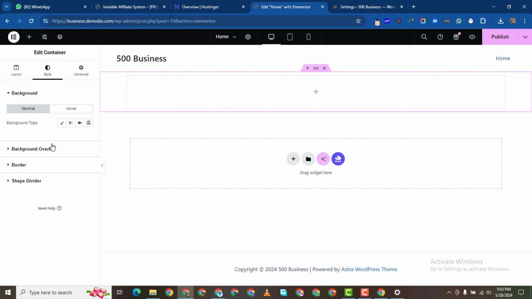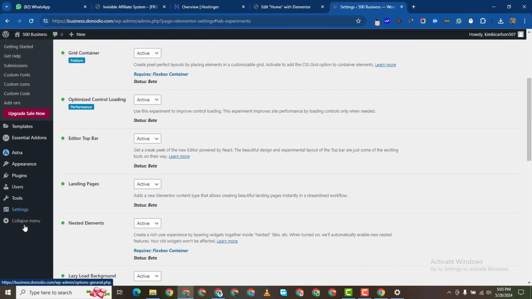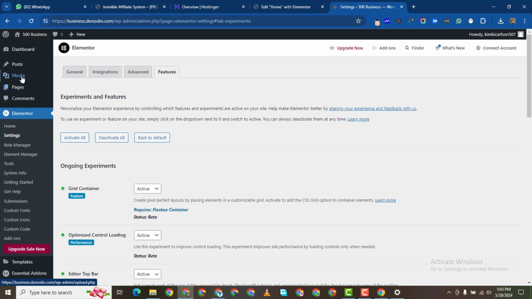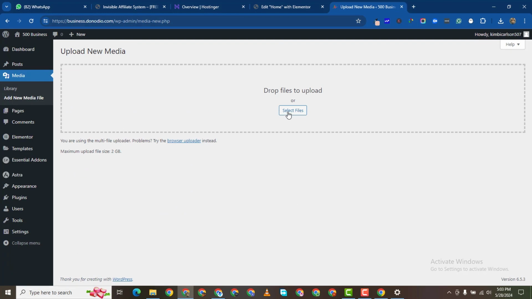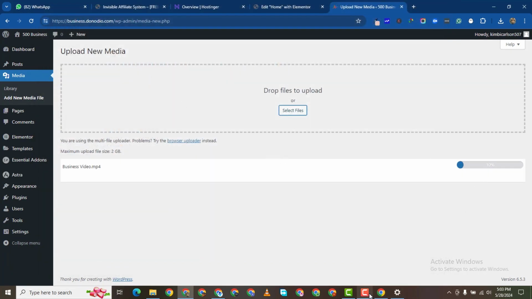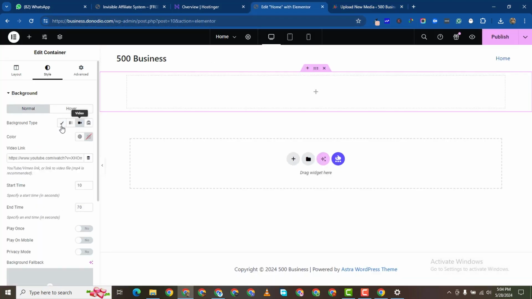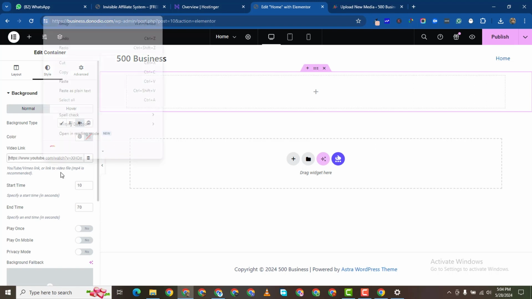I want to add a background and I want to add a video. To add the video, I first of all need to upload the video. I'll come to the back end, come to media, come to add new, select files, and this is the video I want to use. It is uploading. Now that the video is uploaded, I'll copy the URL and I'll come here, click on video, and paste the link here.